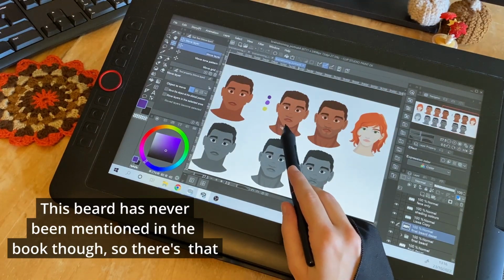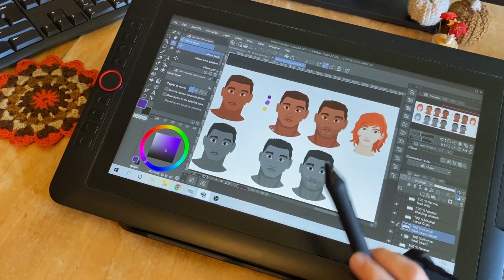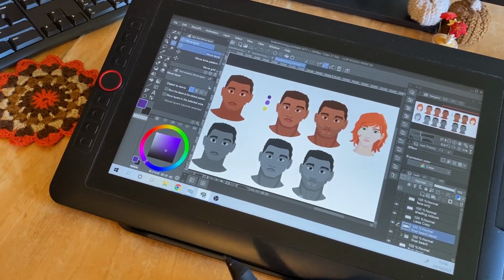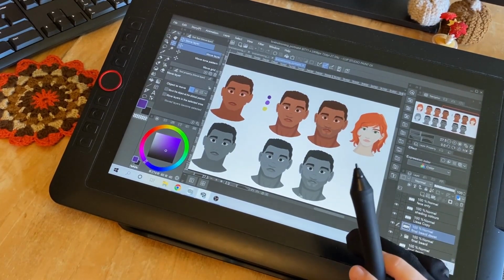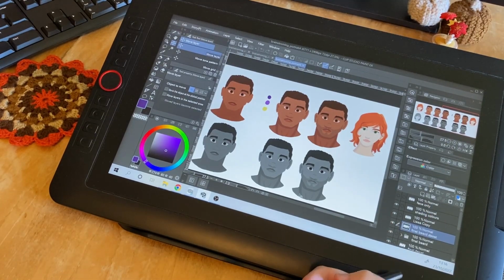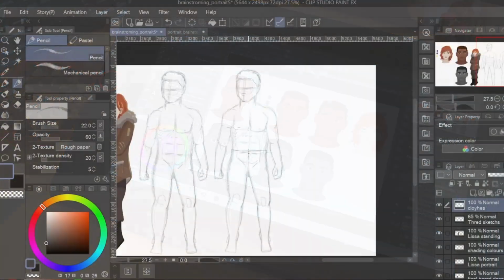I felt like this version looked a bit too young. I think this looks a lot more like him, and I also really like how he looks in black and white. So this is the portrait that we're going to go with, and now I just gotta design his uniform and his full body look.